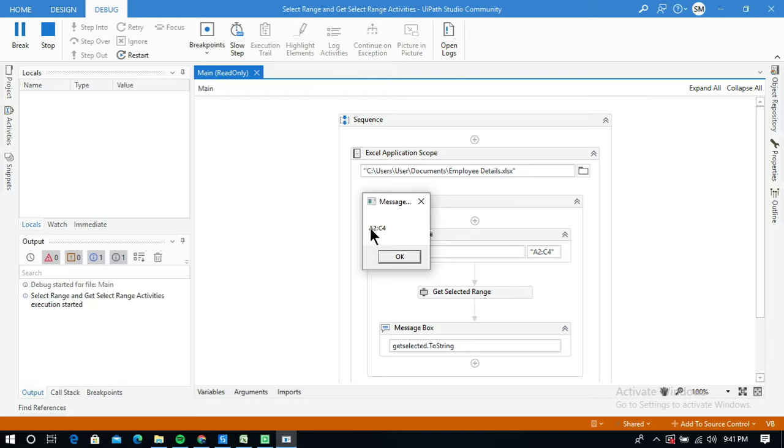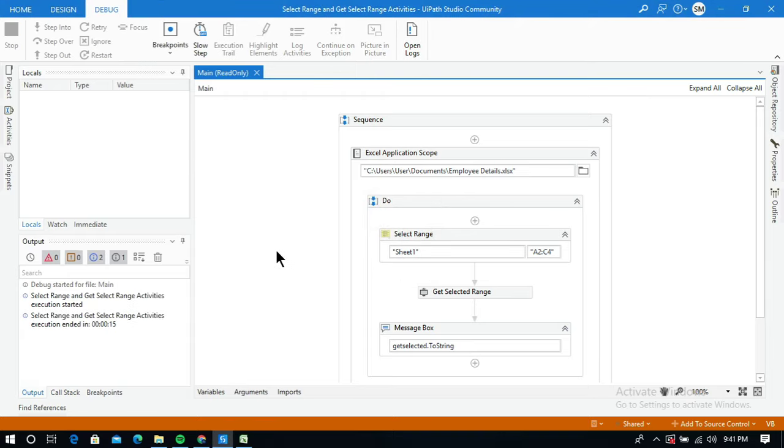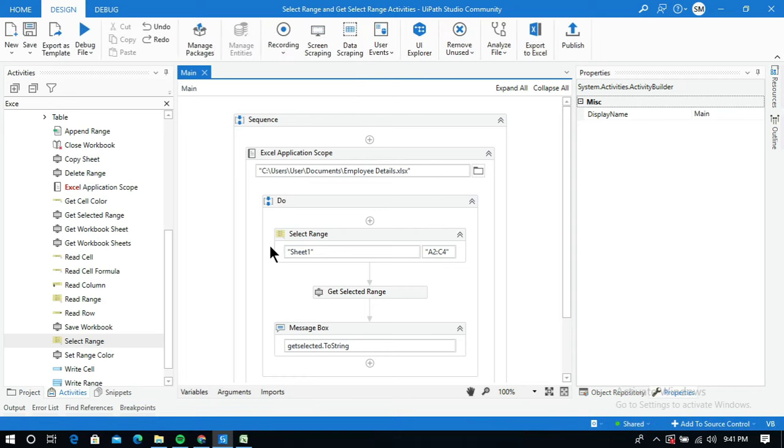So it is A2 to C4, which is used for further operations. This is how to use the Select Range and Get Selected Range activities in UiPath.